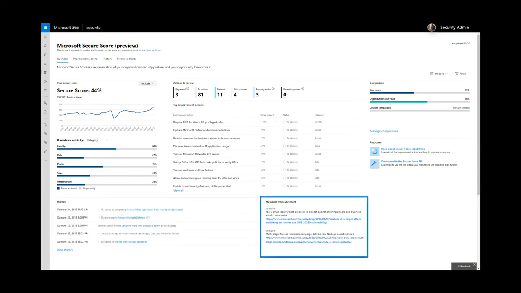I know the threat landscape is constantly changing. I want to be on top of, is this something I should be concerned about? Is there something I should be worried about? I love it that Microsoft Secure Score is in front and center, going to surface what's happening in the threat landscape out there for me.